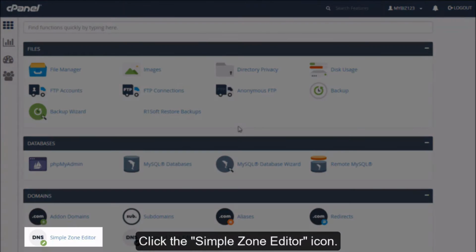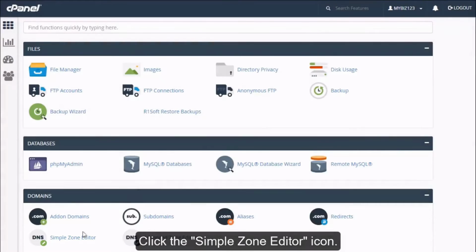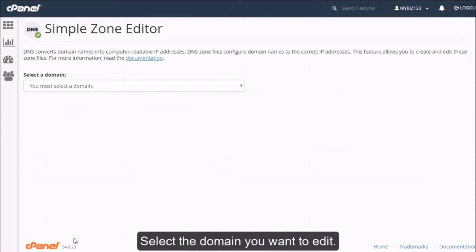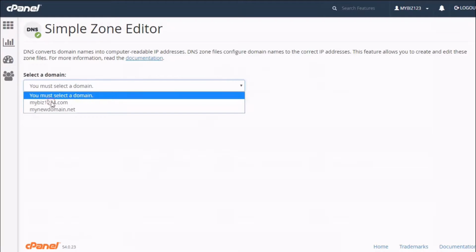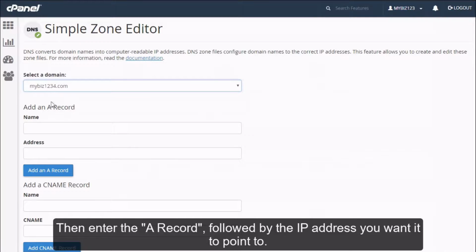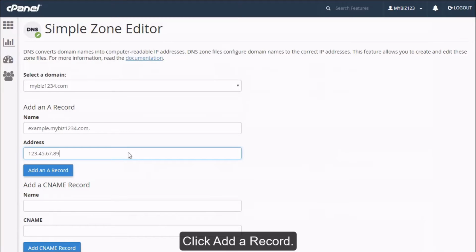Click the Simple Zone Editor icon. Select the domain you want to edit. Then enter the A record, followed by the IP address you want it to point to. Click Add a Record.